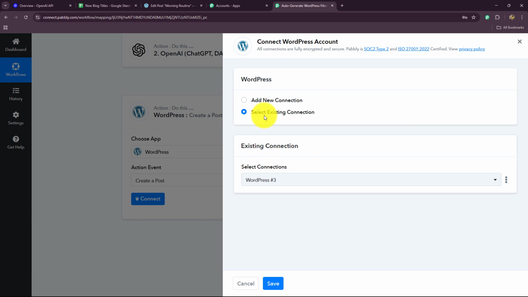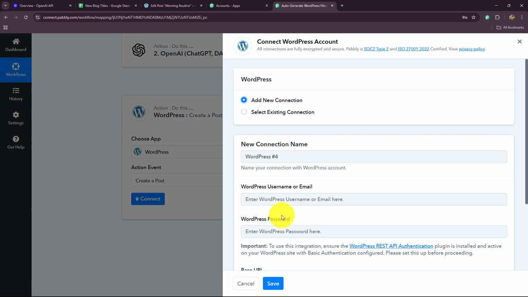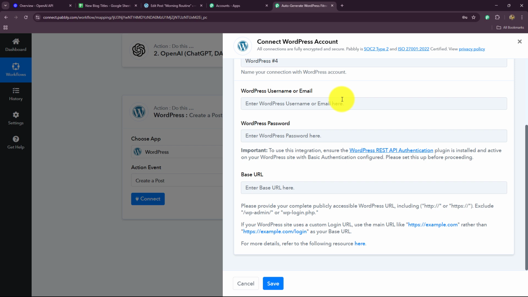We have two options again. If you already have an existing connection, just go with that. I'm going to show you how you have to create a new connection. For that, we'll click on add new connection and we will enter the details given over here: WordPress username, password, and the base URL. How we are going to get these details, I'm going to show you one by one. So let's start with the base URL.